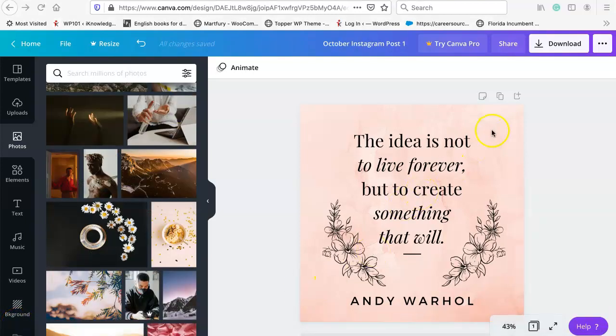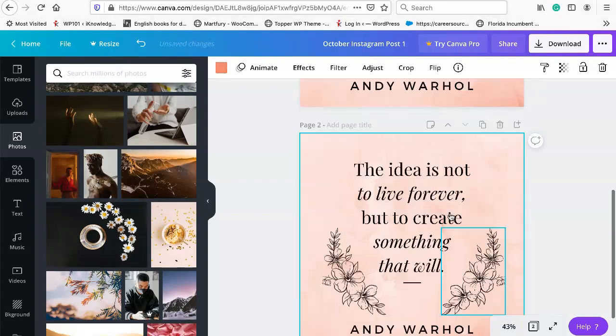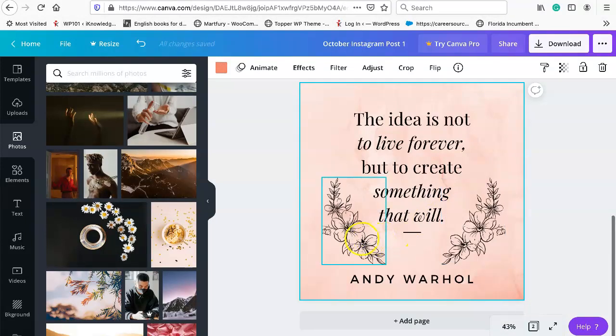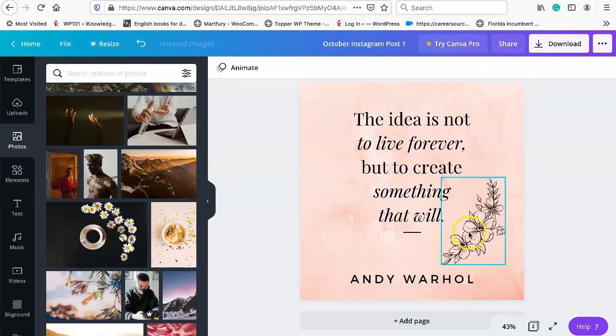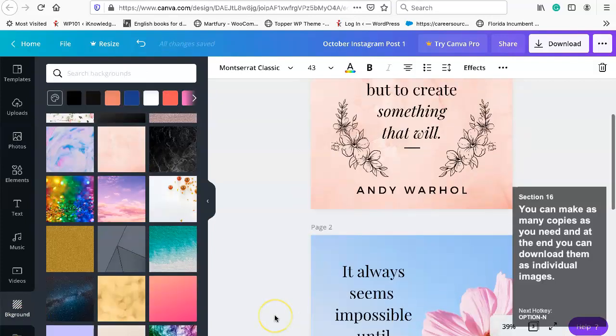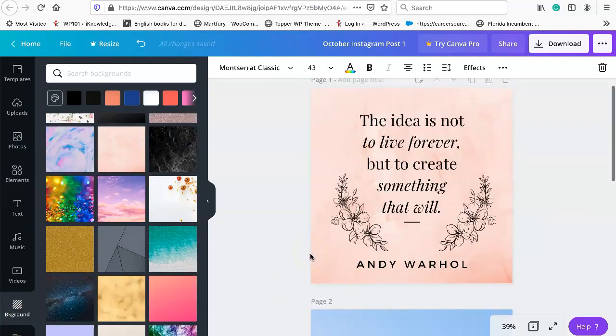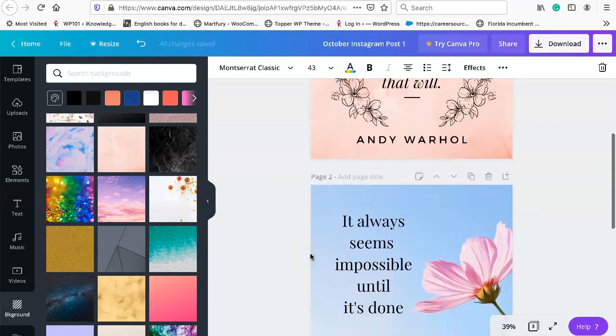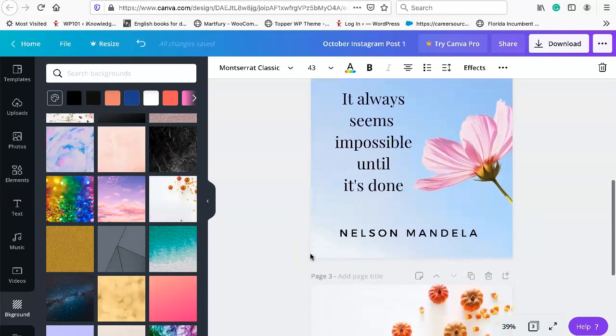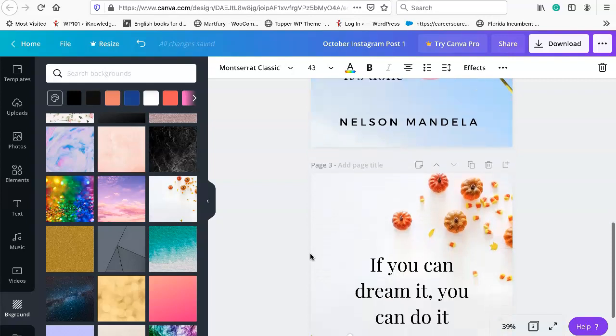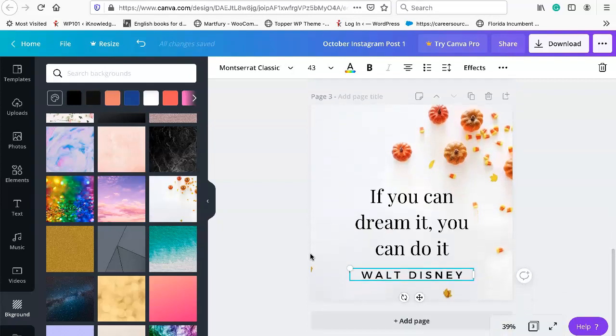Finally, I am going to make a copy of this post, which I can change with another quote and image. This is great for branding, so you keep a consistent feel and look on your posts. You can make as many copies and variations as you need, and at the end, you can download them as individual images. That will save you a lot of time and work. So you can work on one single file and I'll show you how you can download them individually.